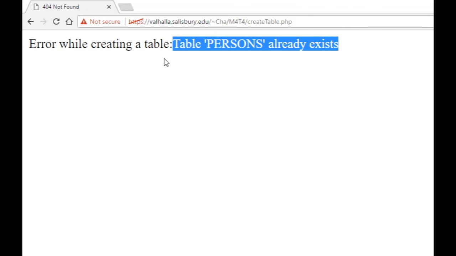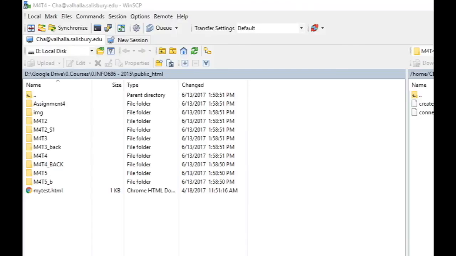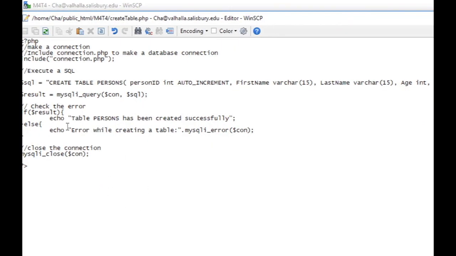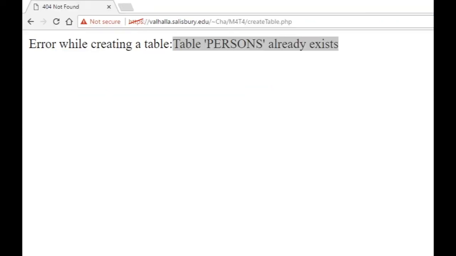So we could capture this error message, and if you look at the code, how could we capture this? If we open create table, yes, by running this MySQL error function with the current connection, we could capture it. So if there is an error, we can capture this with this function, and it's concatenated with the error while creating a table. So now we can see this error message because we already have a persons table.